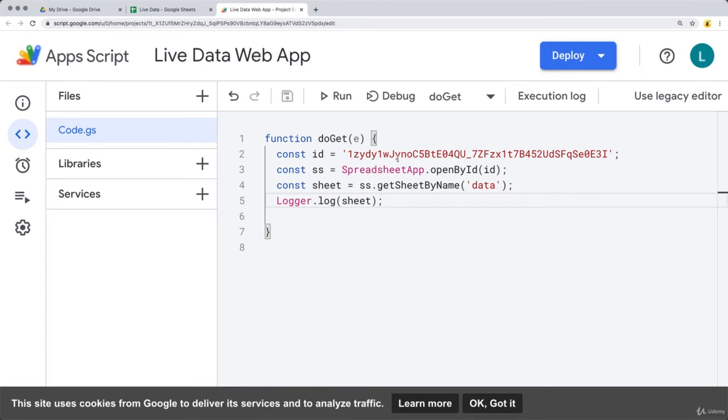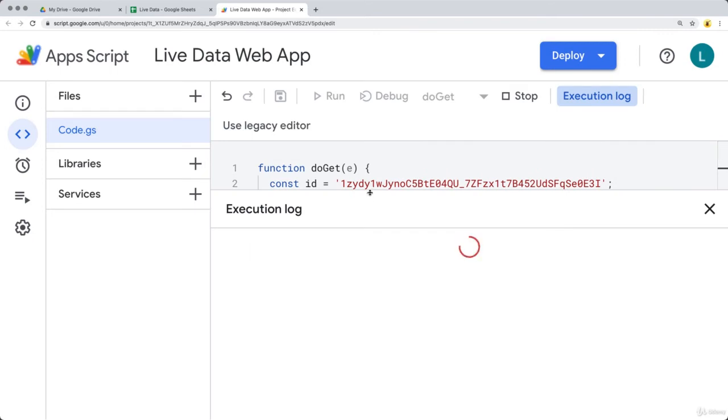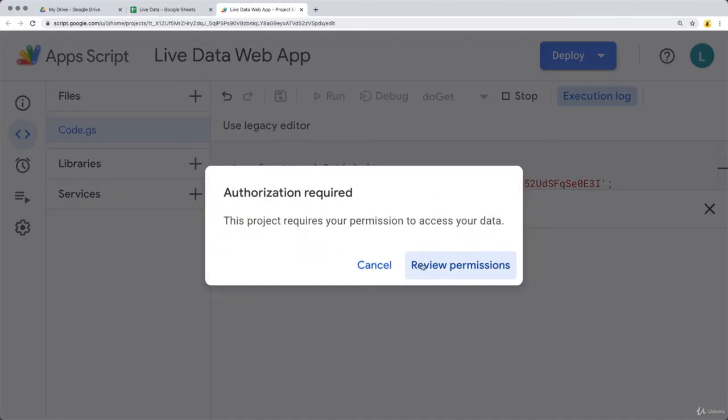So making sure that we've got the right connection, that we're opening it up by ID, and we should see that we've got access to the sheet object. Let's run the code and accept the permissions. Every time you're running a web app, you do need to accept permissions if you're interacting as that account with any of the other Google services.